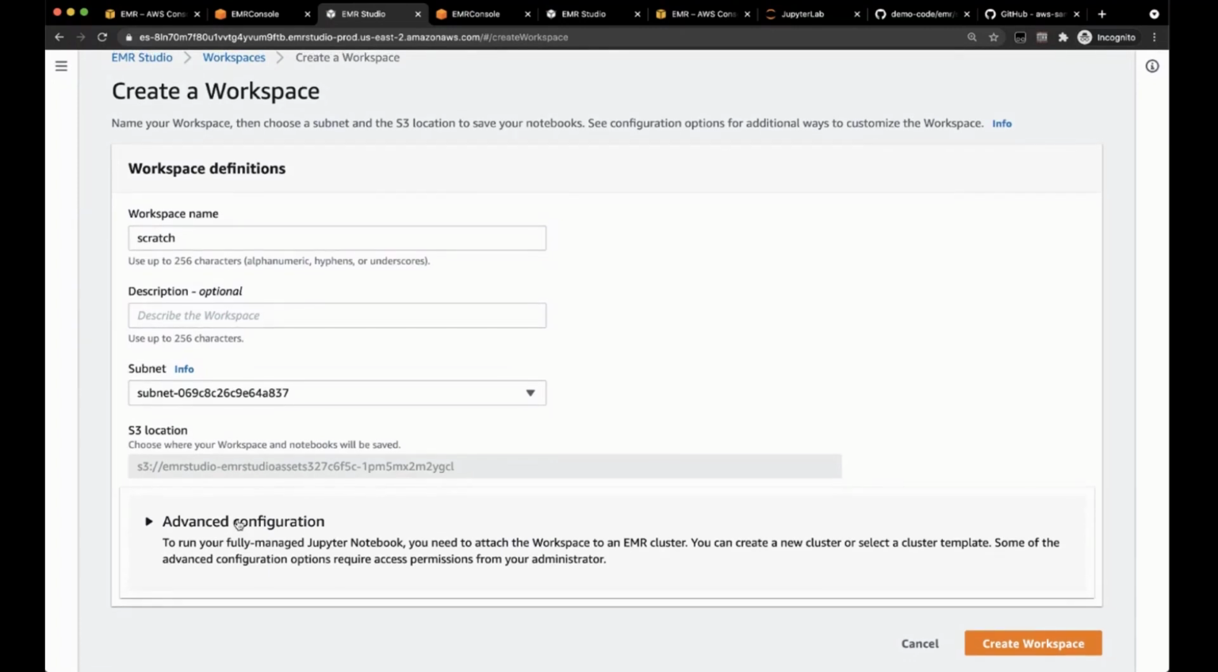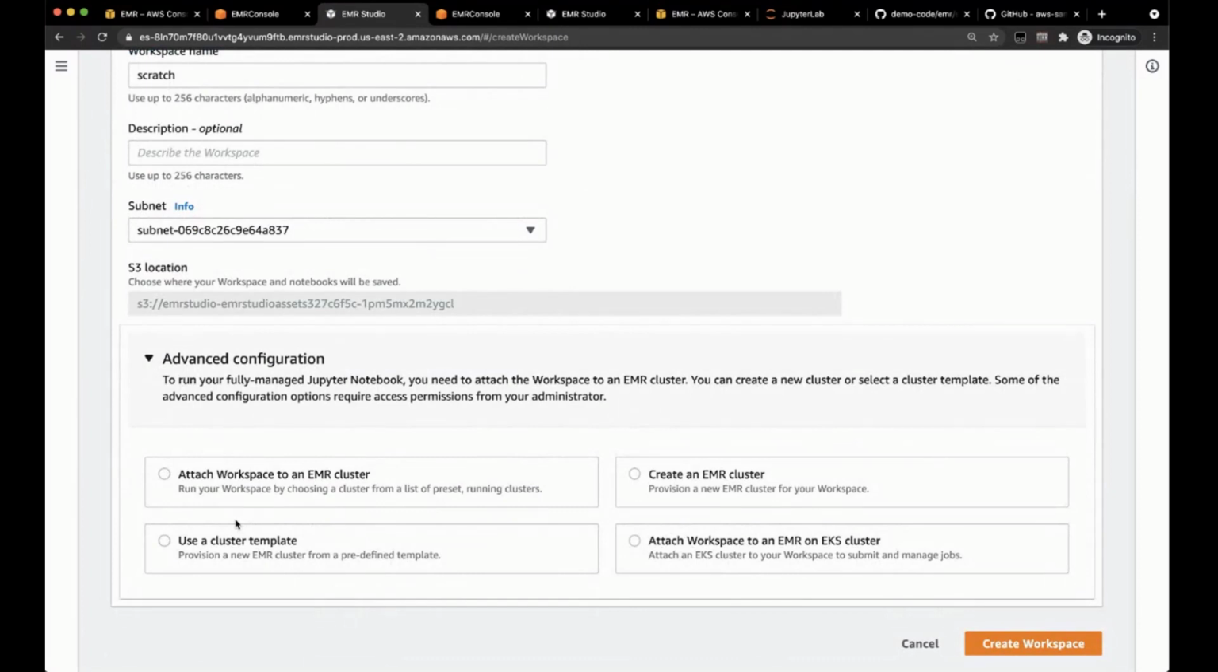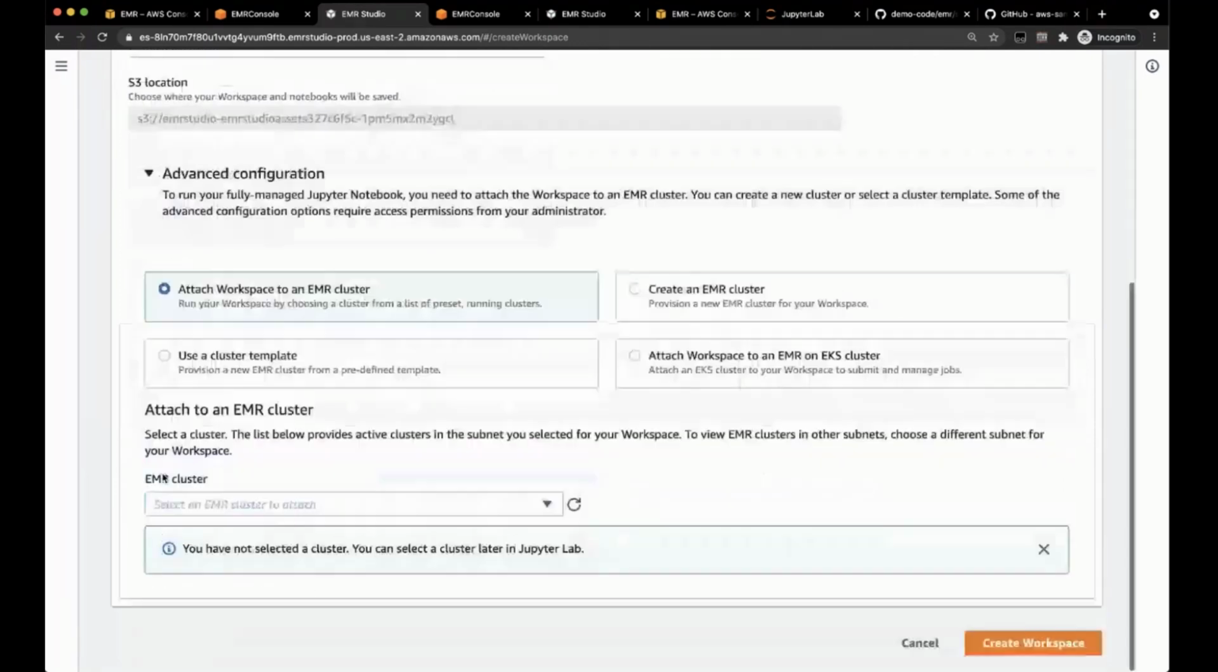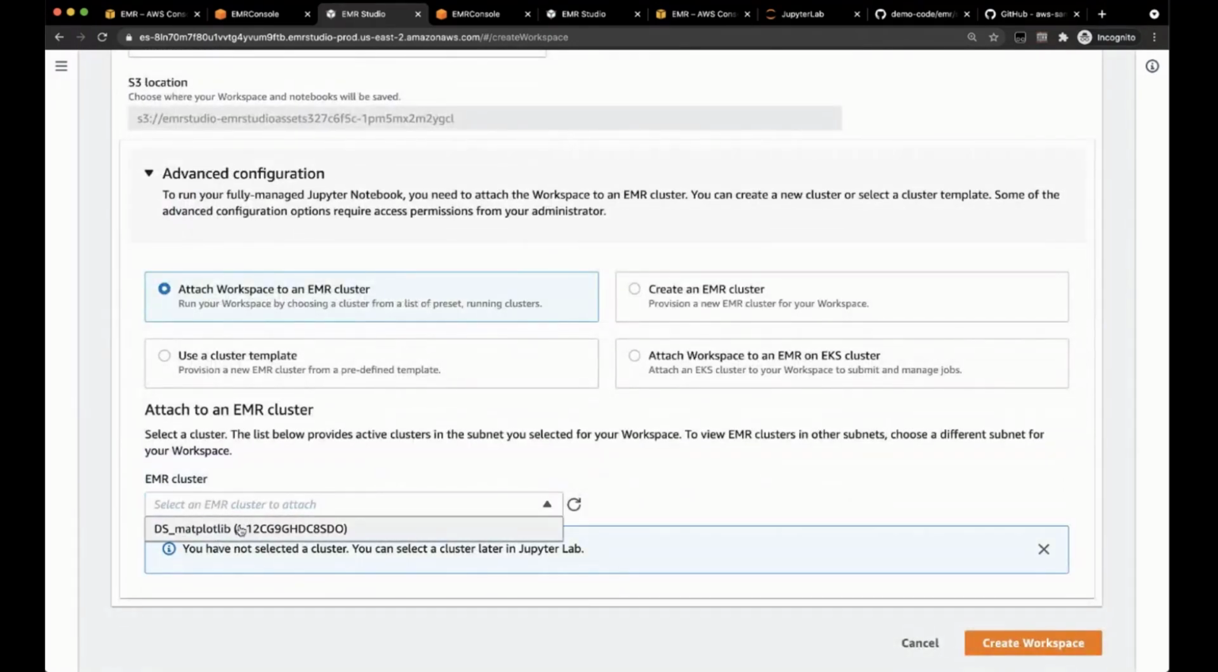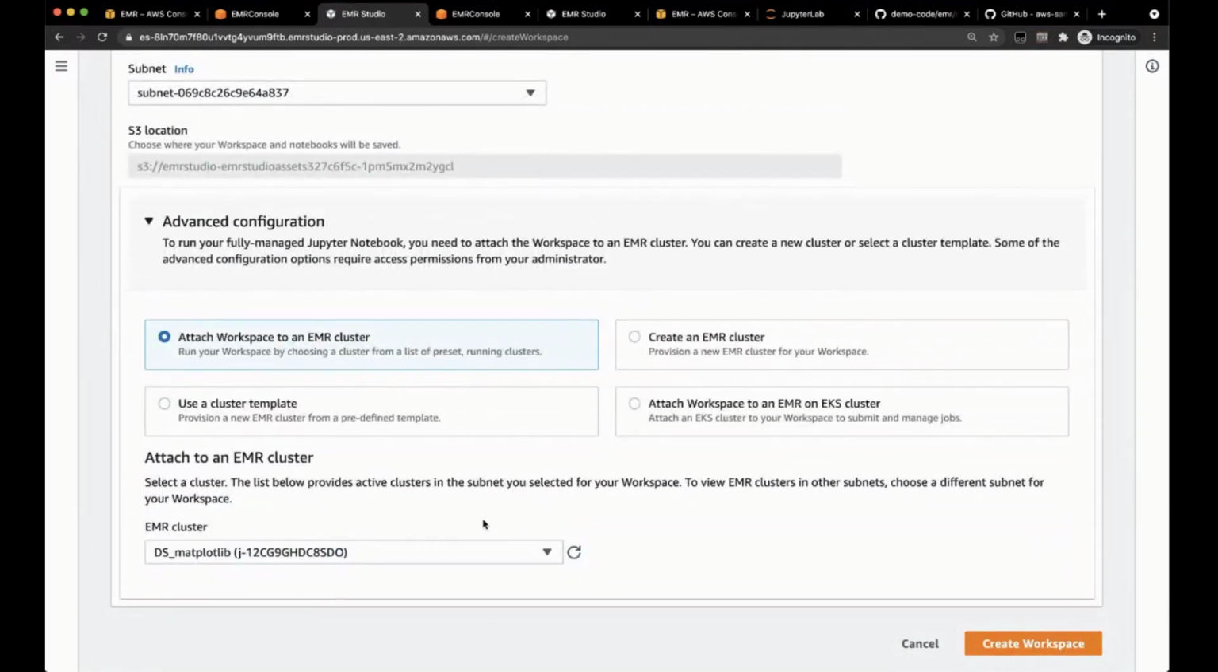Now, the other nice thing about EMR Studio is it makes it really easy for you to connect or create clusters. So down here under the advanced configuration, one thing you can do is attach to existing clusters. Whether that's EMR and EKS or EMR and EC2, you can go there and just select the cluster that you want to connect to. So that's pretty easy. If you have intermediate or advanced permissions for EMR Studio, you can also use, respectively, cluster templates or create an EMR cluster from scratch.